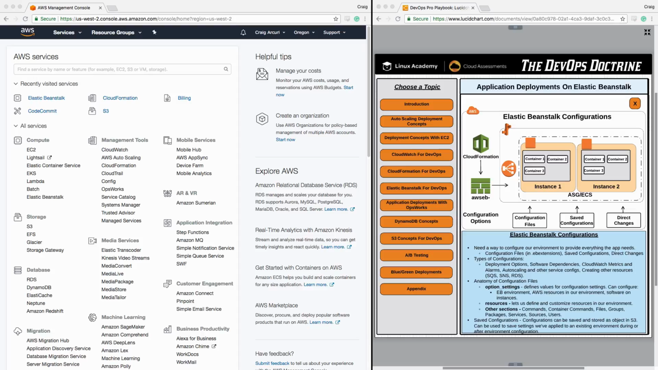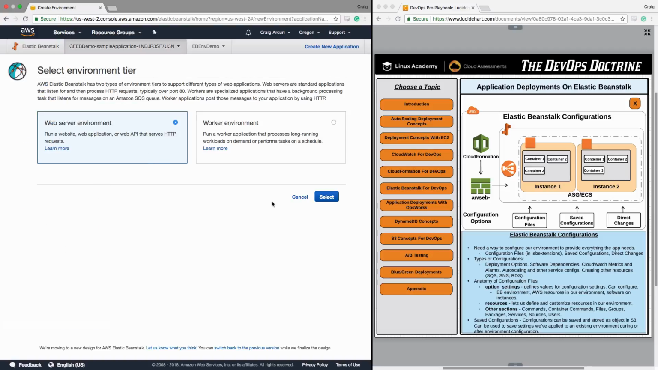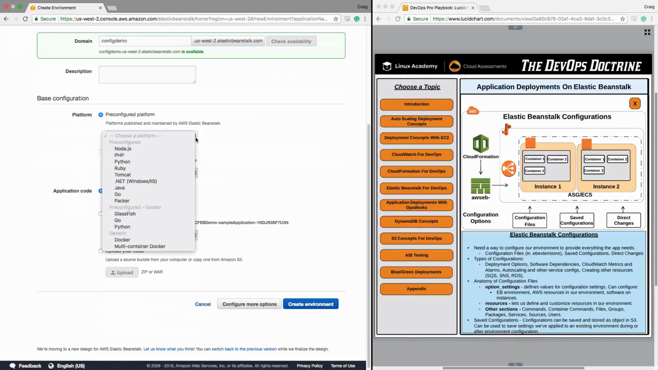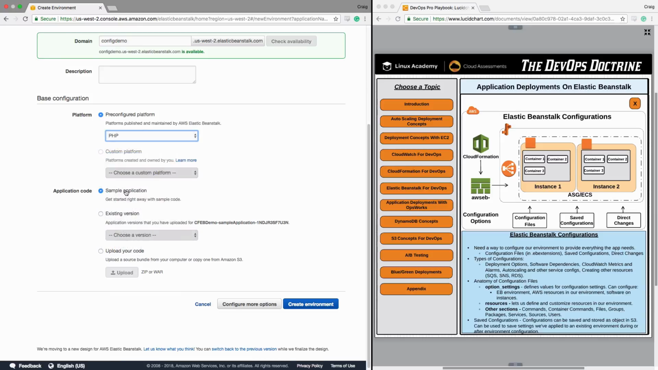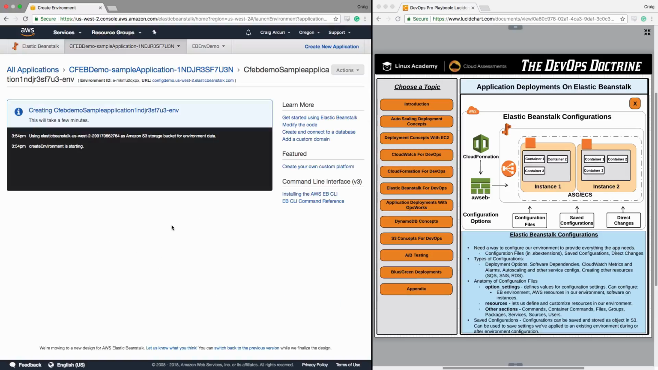So with that in mind, while we're going through the lesson, I'm going to go into the management console and create a new environment. I'll just select a web server environment, create a domain name, and check for the availability. Now, platform, not terribly important. I just want to build an environment. I'm just going to select PHP, sample application, and create environment. All right, so this will take a few minutes to build. While this is building, let's just go back to the lesson.